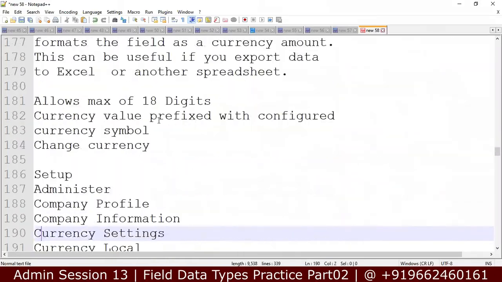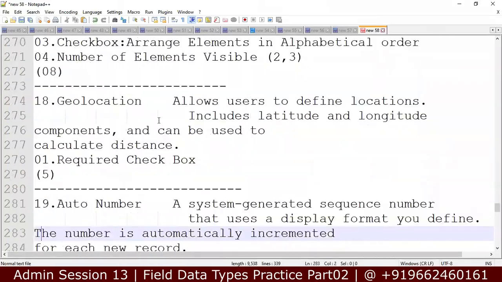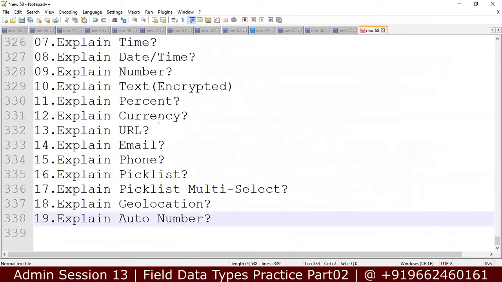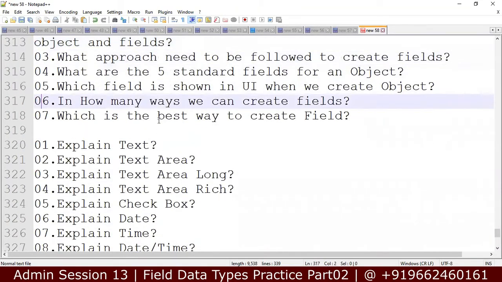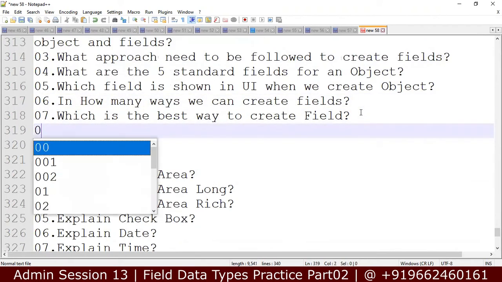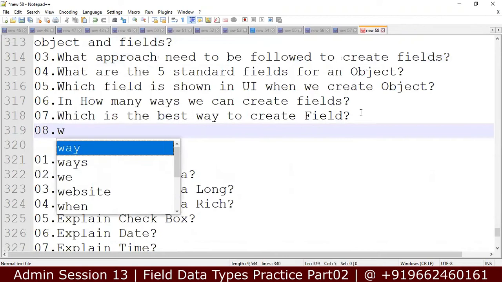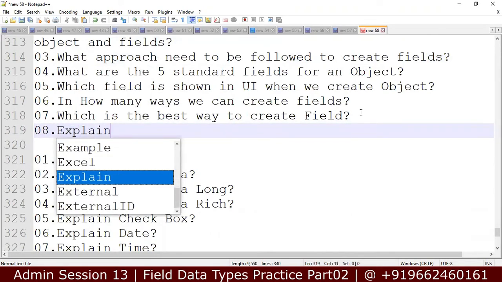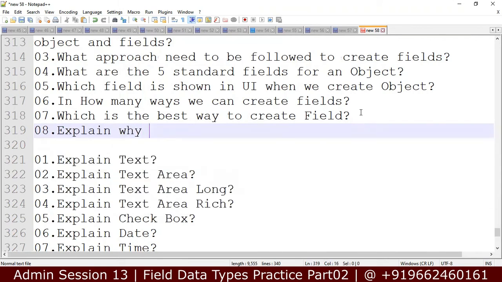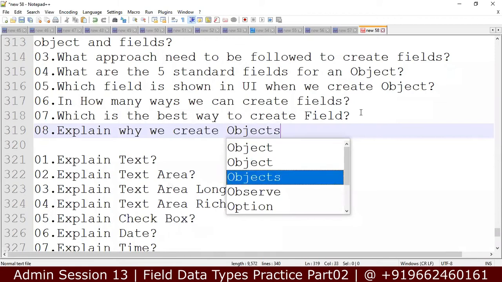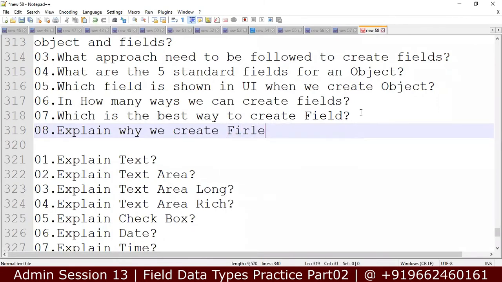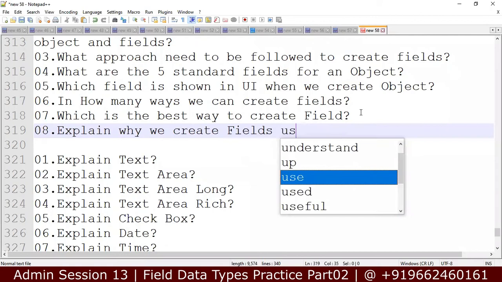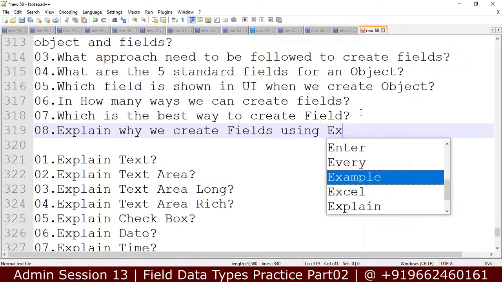There we have written the question, which way is the best to create a field? So you have to explain why we create fields using schema builder. You have to explain those 3 points.